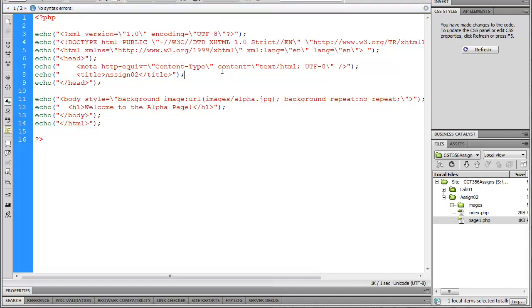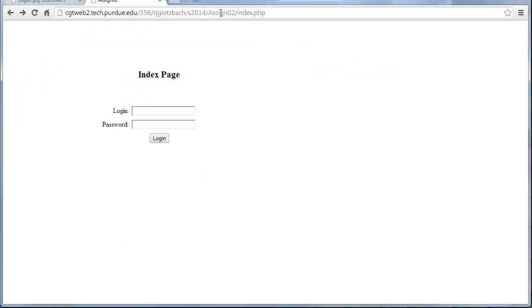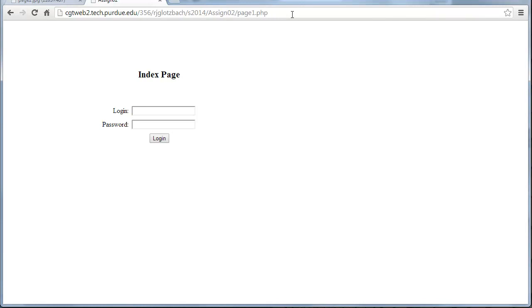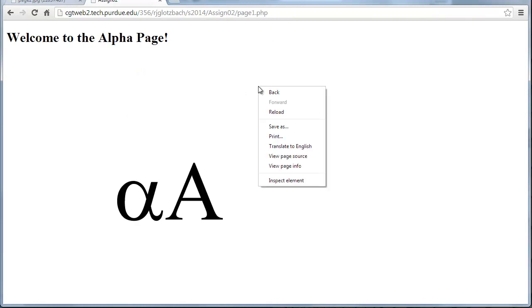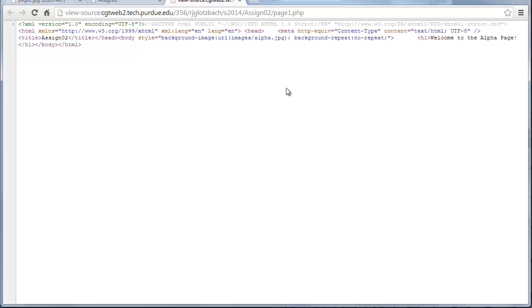So now let's go ahead and save this and see if it looks the same. So we'll come back into Chrome and we'll go back to page1.php, and it looks the same. Now let's do a view source on this. And here's what the view source looks like. So this is what we want to change and organize a little bit better. And that's what our new line characters are going to take care of for us.